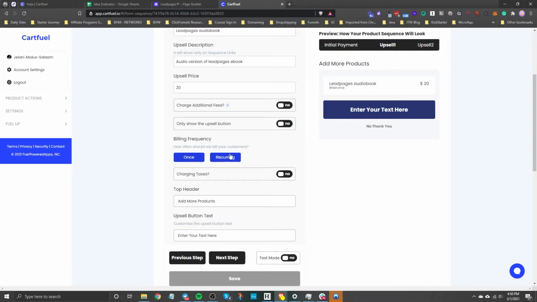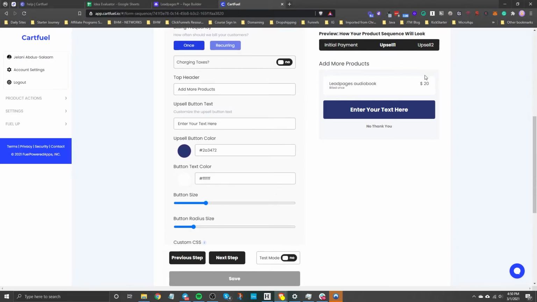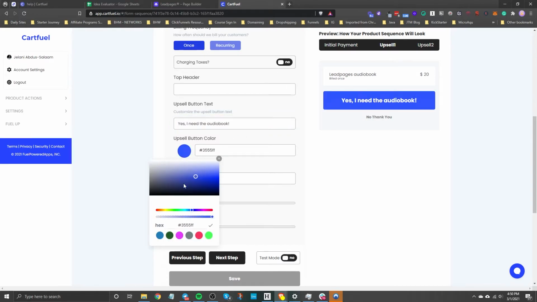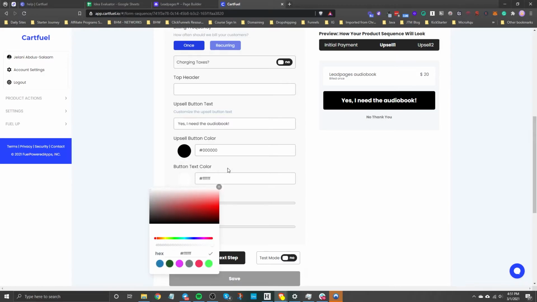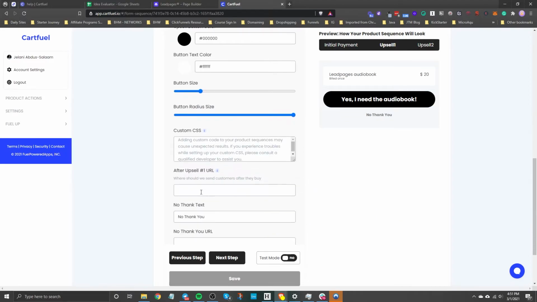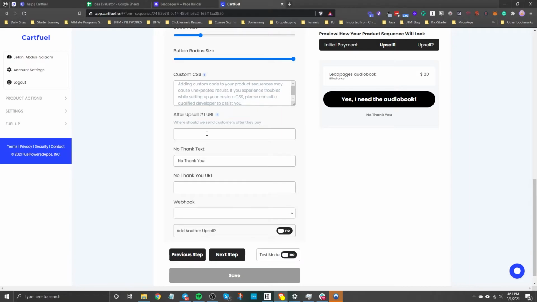Let's keep the information. You can again choose a billing frequency. Once or recurring, you can charge taxes on this particular upsell. You can also change this. What I'm going to do is delete that so it's cleaner. And let's do an upsell button text of, yes, I need the audiobook. Cool. Again, you can change the upsell button color. So we'll keep it at white, and then we can change the radius to that. Perfect. All right, now where are they going to go after this upsell?